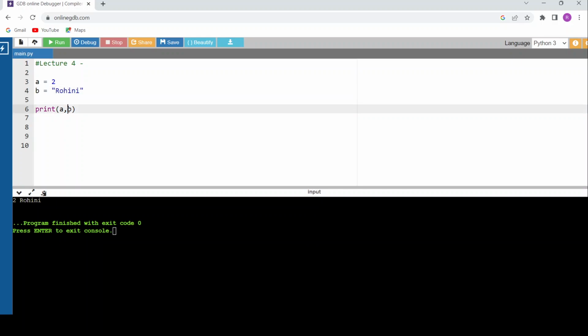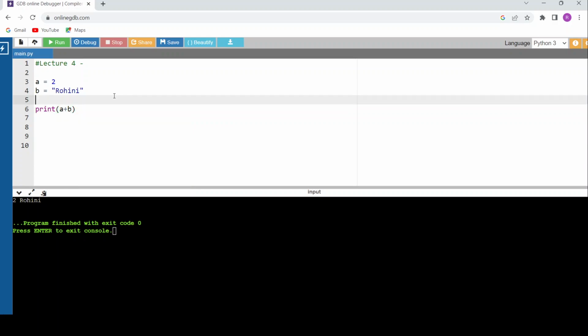Now, instead of the comma operator, I'll use plus. What's happening here? A is 2, B is equal to Rohini. I'm adding A plus B, right? Is it possible to add an integer with a string? No, correct? You can add two integer numbers, or two strings where you can concatenate. You cannot add two different data types, integer followed by string. So we will get an error here.